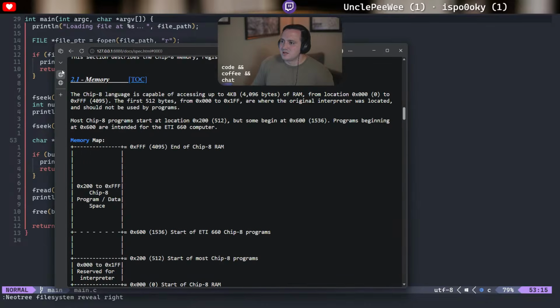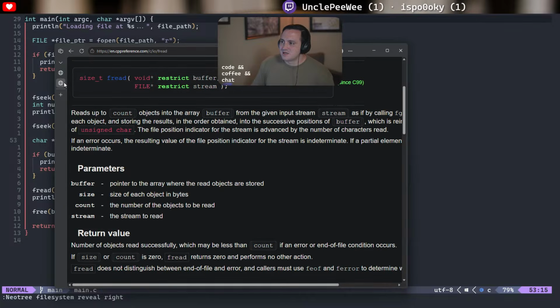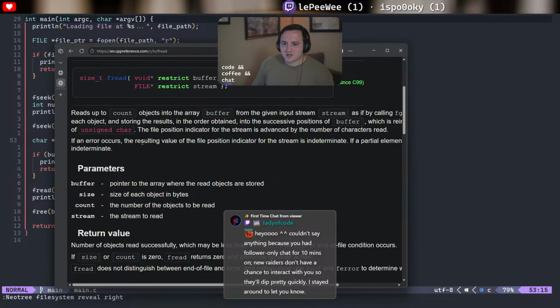Let's just put these in here. So this is our spec that we're referencing. This is C++ reference code.